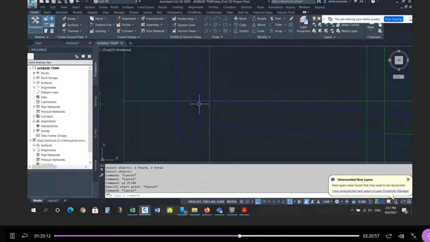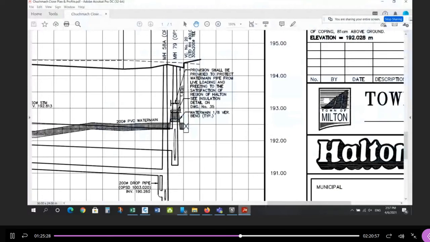And then I'm going to draw a line from here to here, from here to here. Draw a line from here to here, and from here to here. And then you get rid of these two, and that looks a lot like that.